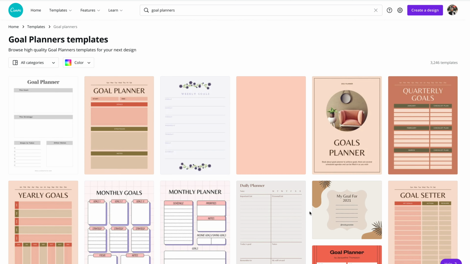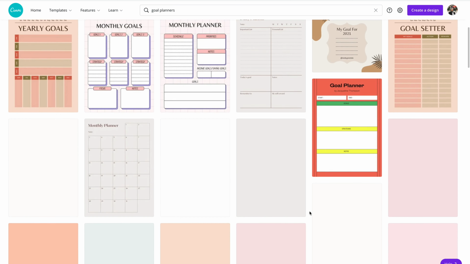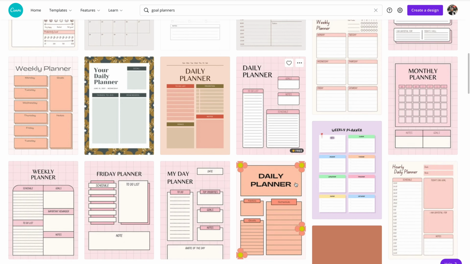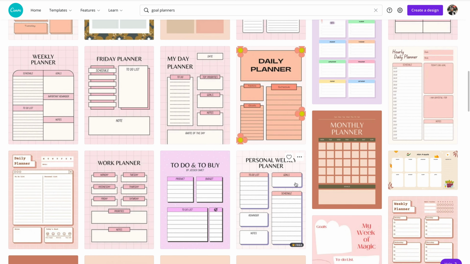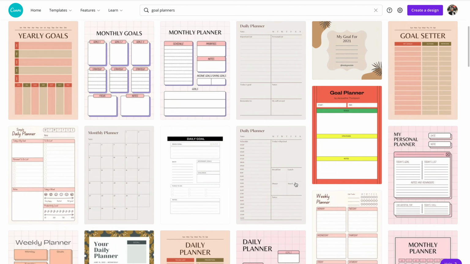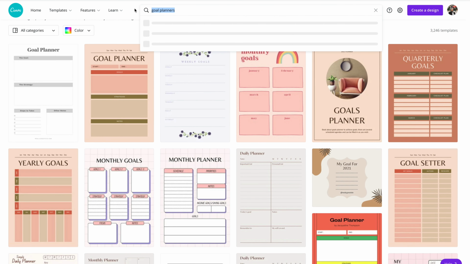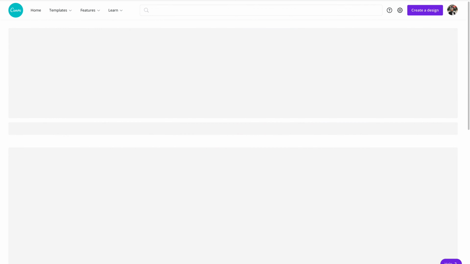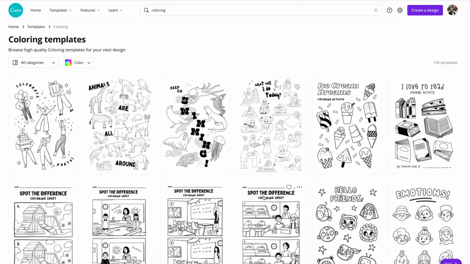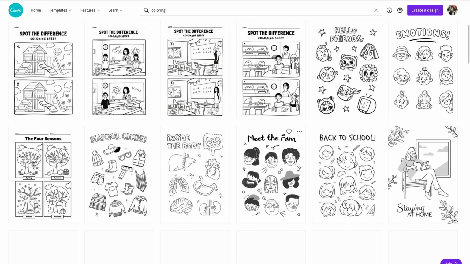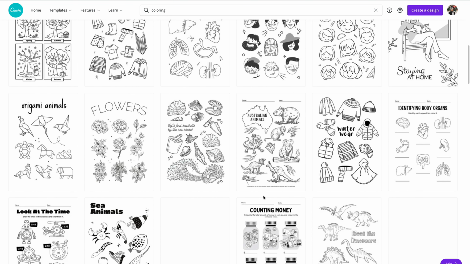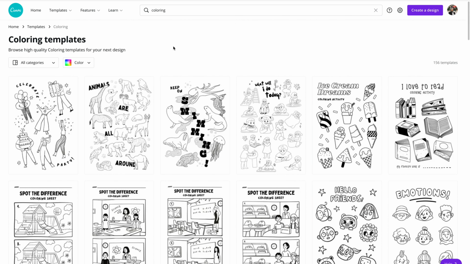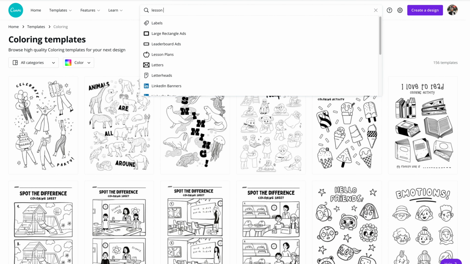You could also go for goal planners. Those are really popular for lead magnets, whether it's a monthly, weekly, or daily goal planner or to-do list. Just customize them with your own industry topics, such as an Instagram marketing to-do list. Also, if you're selling to a parenting audience, then coloring pages are very popular that you can customize. I found this one really nice. I haven't used this for myself, but I think for parenting, it's going to be useful.